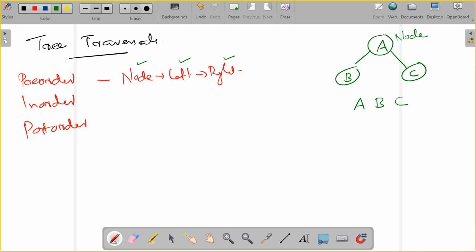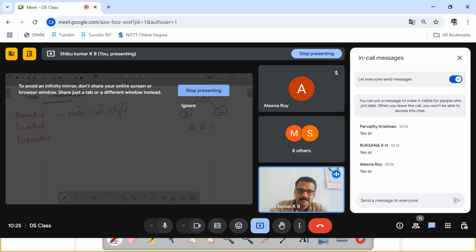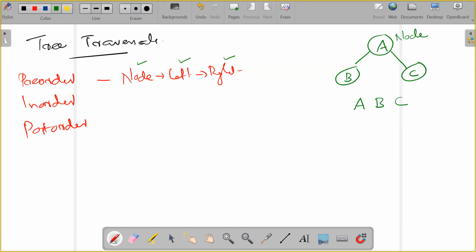We have the traversal order: node, left and right. Do you understand this, or should I explain this more? Checking your comments. Yeah, okay, Alina, Ristana, right. Actually, this should have been an offline class. Then, okay.